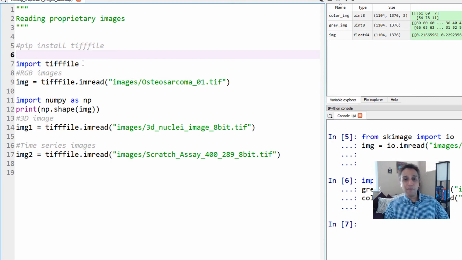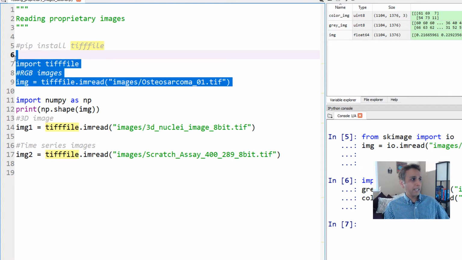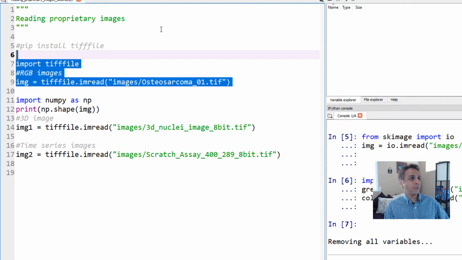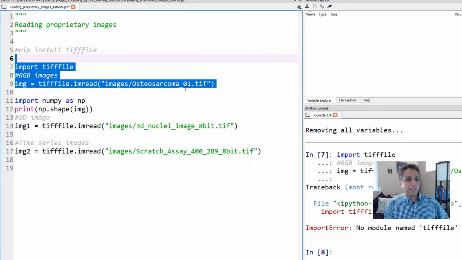Then you just import tifffile, just like you imported scikit-image or OpenCV, and assign a variable img with tifffile.imread. Again, this is very similar to how we did it in scikit-image, right? io.imread, and your image over there. I am picking osteosarcoma.tiff here. Let me clear all variables, so when we run this, we see only information from this image.